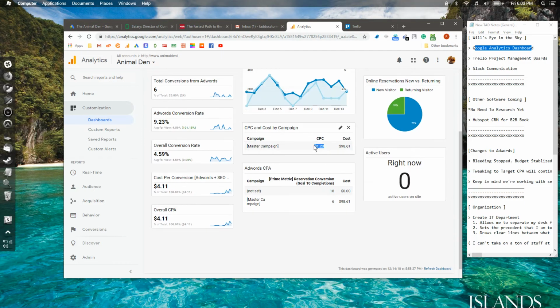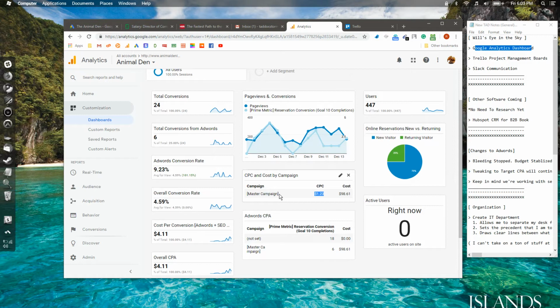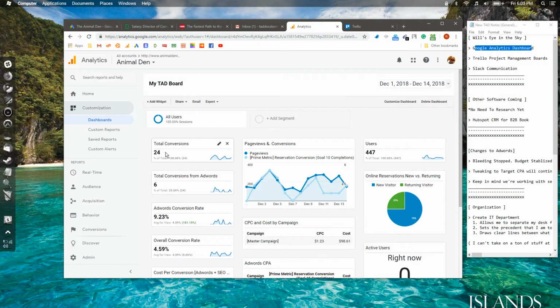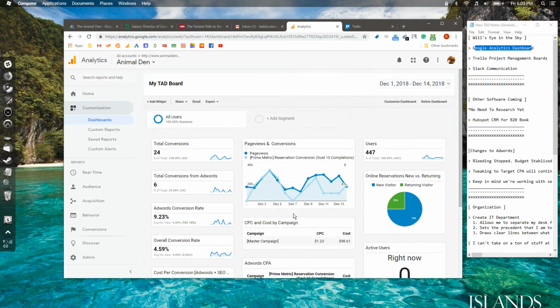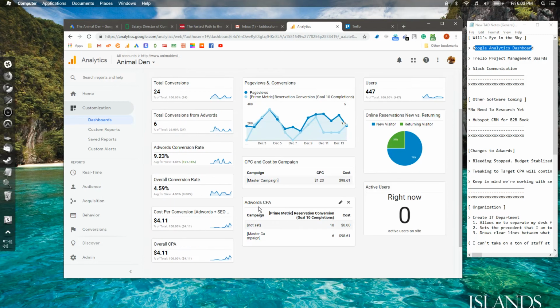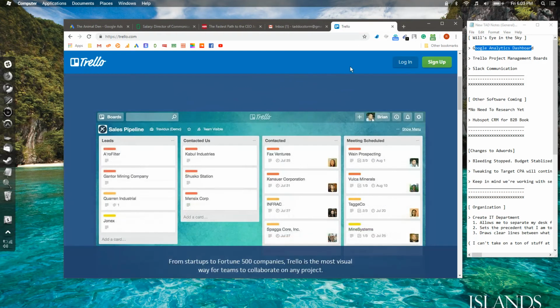You can see how much you're averaging cost per click. You can see what campaigns are doing what, if we add more campaigns. You can see how many total conversions you have through the website, and how many conversions come specifically from AdWords. What is the conversion rate looking like? These numbers bounce around as we're getting stabilized, but now you can see all of them in one single place. Okay, so let's get rid of that and keep moving on.